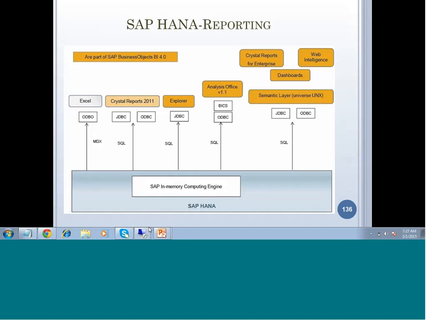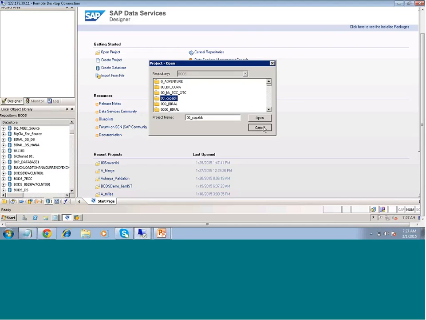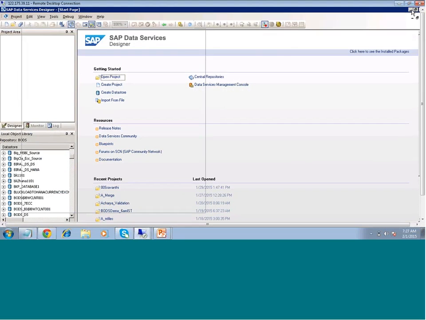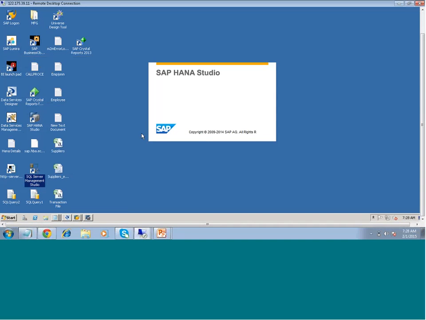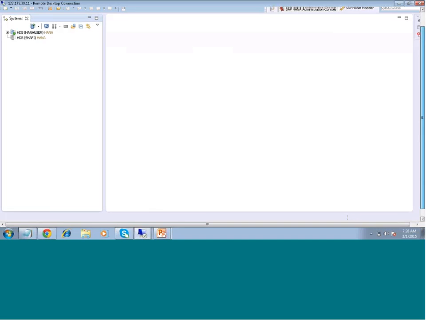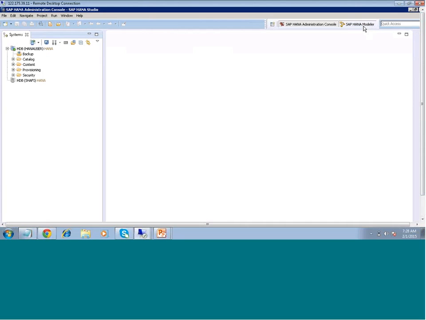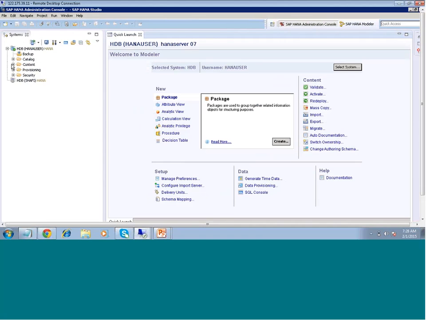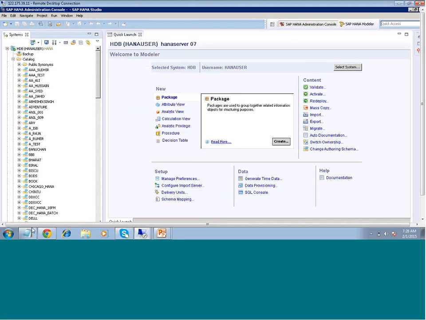Thank you very much. So now we will try to jump on the server and we will try to see how to load it into SAP HANA. But before that, we will try to log into SAP HANA Studio. So currently we are logged into SAP HANA Studio. See here, this studio is something like your... So we have something like tables, we have something like attribute views, we have something like schema, etc.